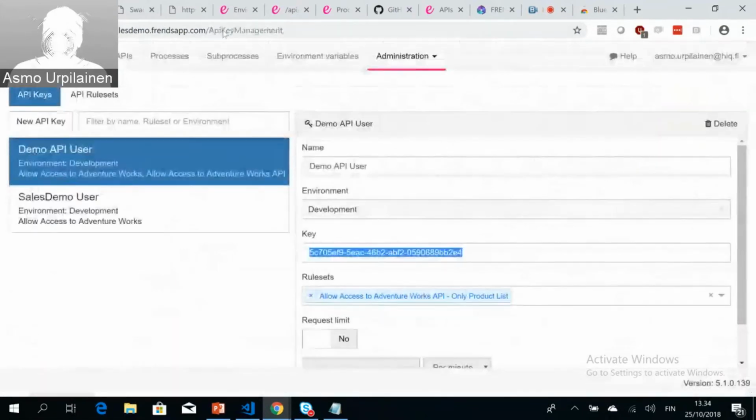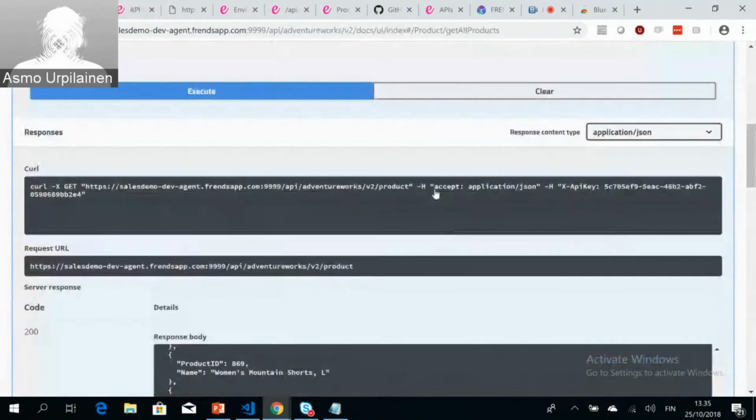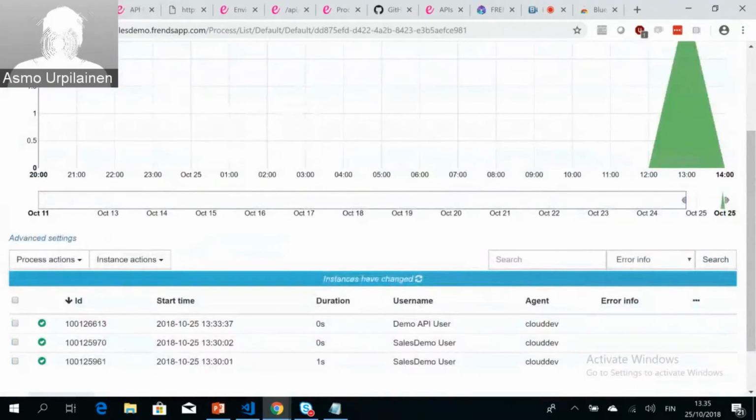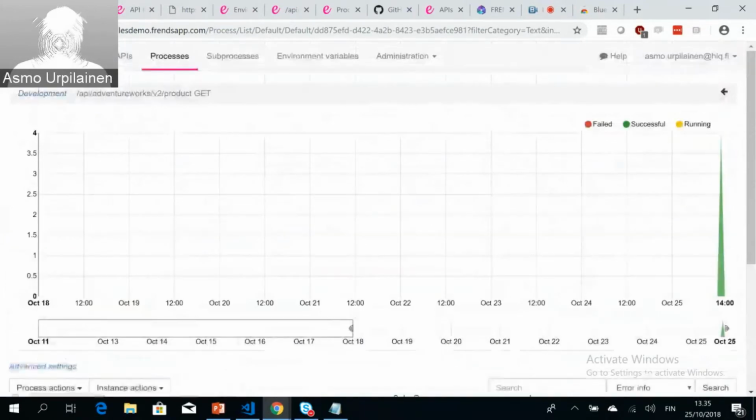And just to demonstrate this a little bit further, if we send in another request here quickly, there was another. Now we see that the instances have changed. So now we have our second API call available for us as well, with the demo API user as the authentication method.